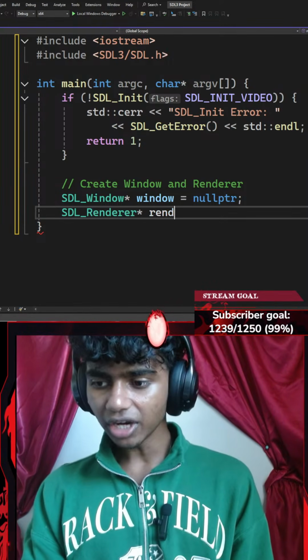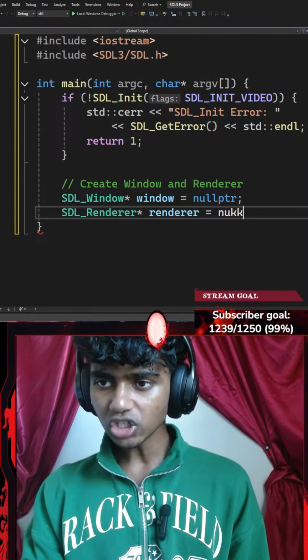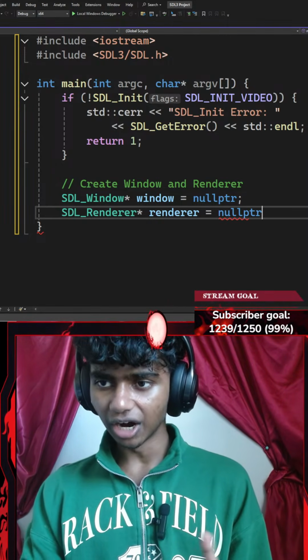Okay, that's it. Let's go ahead and create a renderer object, actually a renderer variable as well, which is going to be set to something like nullptr, a placeholder.